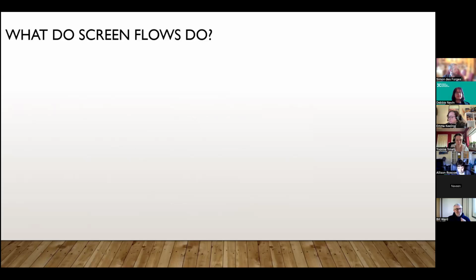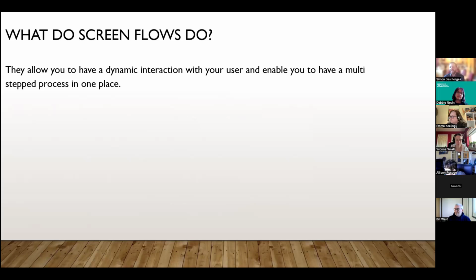And let's go on to talk about screen flows. Screen flows are quite an interest of mine. I use them a lot within my org. What do we use them for? What do they do? Well, for me, they allow you to have that dynamic interaction between your user, and it enables you to have a multi-step process in one place.